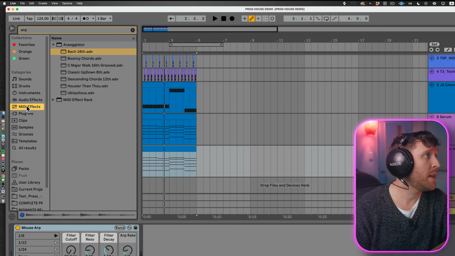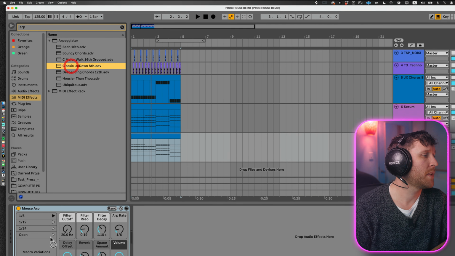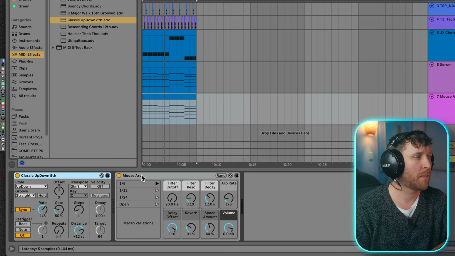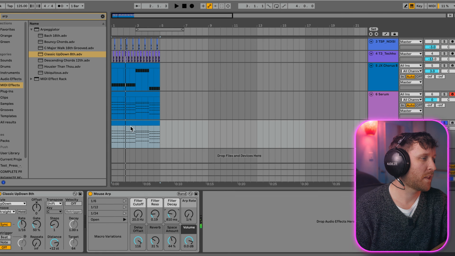But here under MIDI effects, under Arpeggiator, we have all these different Arpeggiator options. So we can try dragging classic up and down right before Mouse ARP here, and then make sure our Mouse ARP is set to open. Let's see what that sounds like. All right, we can increase the rate here. All right, let's make the whole thing higher.